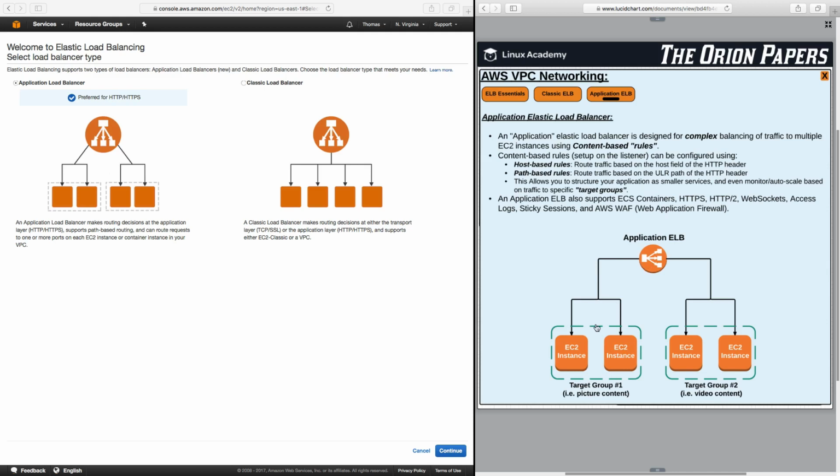And then when it gets into that target group, it will load balance by evenly distributing the traffic between the two. So again, when we look at the classic load balancer here, traffic comes in and it will be distributed amongst the four. All four have to have the same content. But here we have four EC2 instances. Two of them are handling picture content and two of them are handling video content.